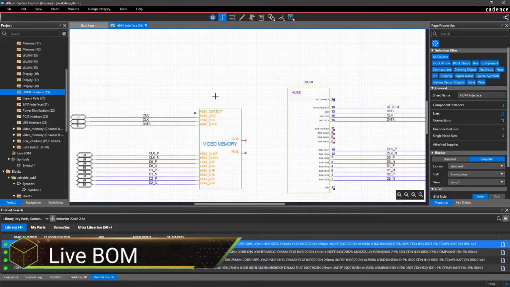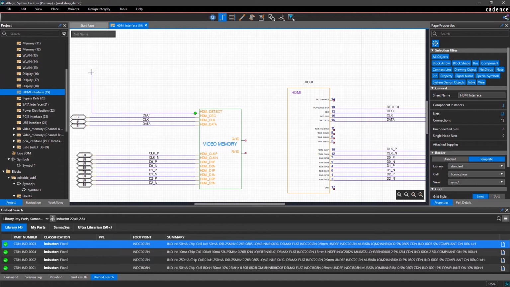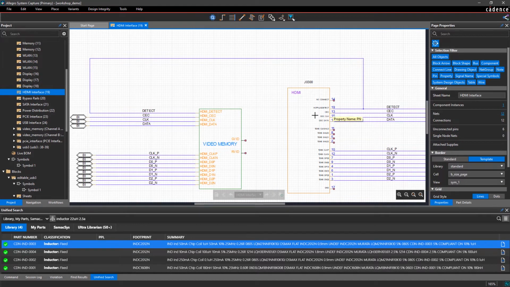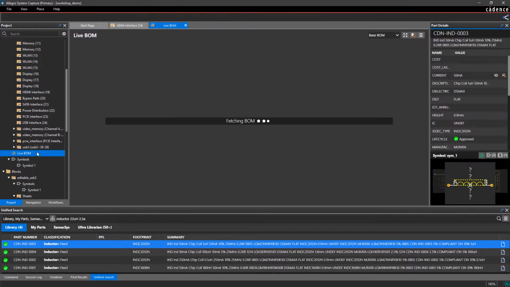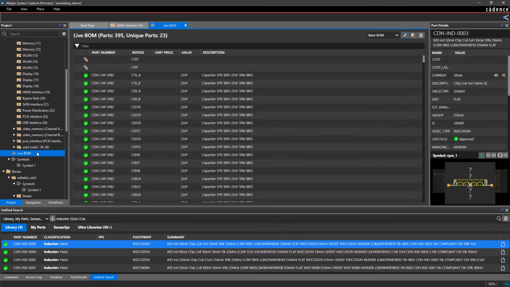Inaccurate BOM information can derail your project timeline, budget, and more. And manually generated files means that you're not quite sure if they're up to date. With Live BOM, your data is always up to date.